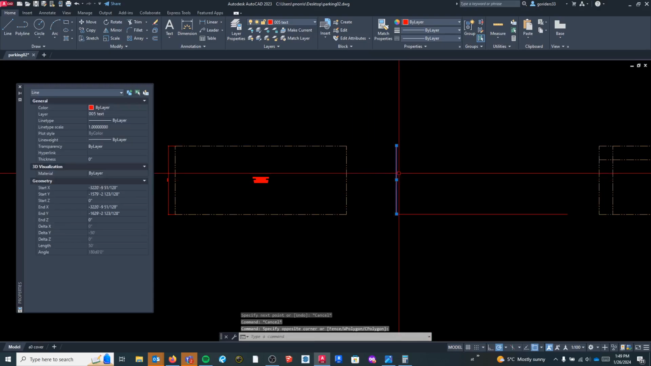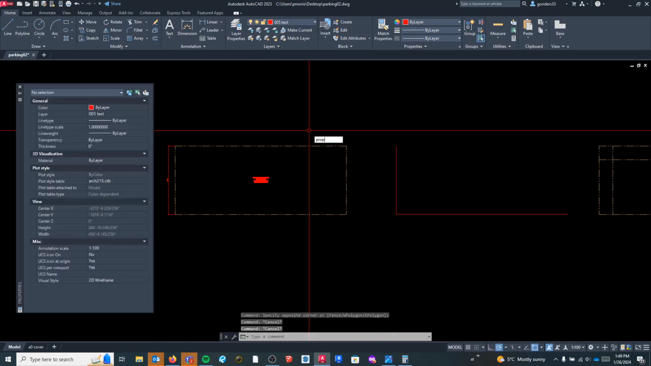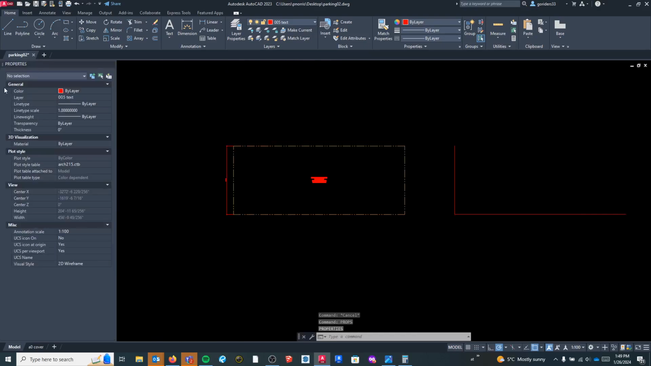So this first line I drew here is 50 feet. To get this box to pop up, it's called properties. So you type in props, and then you click on the properties, and this box will pop up. You can dock it. You can keep it off to the side, pull it around a little bit.